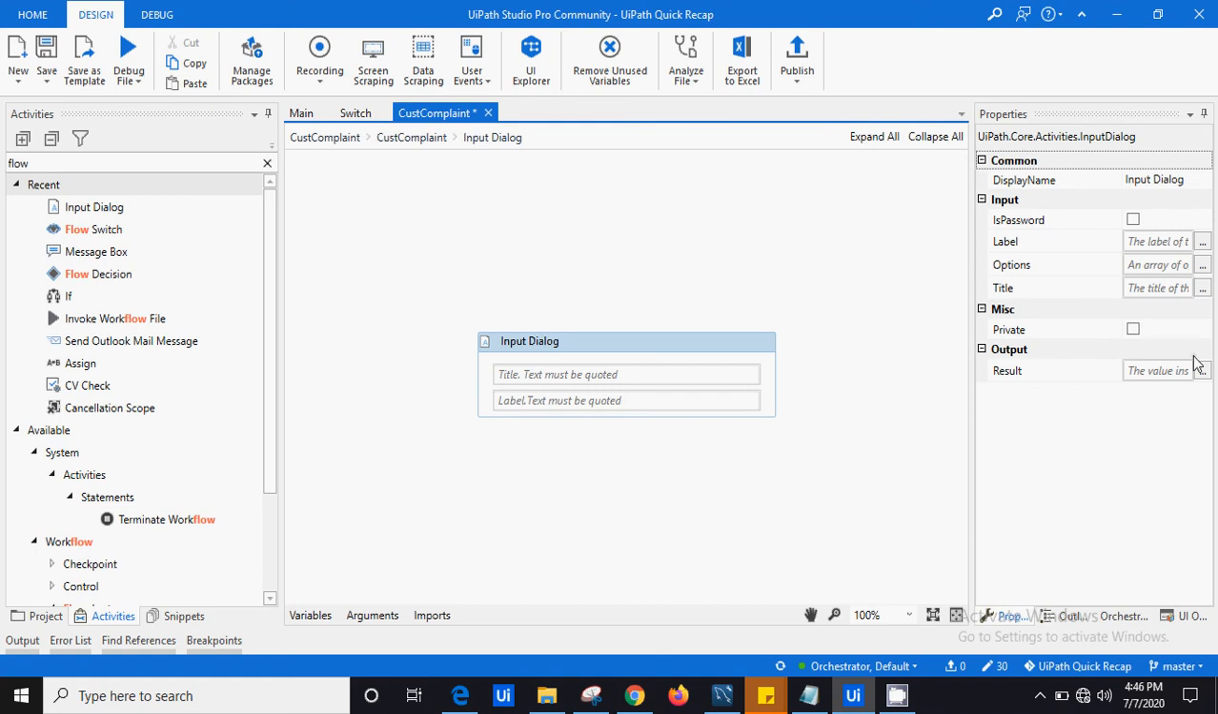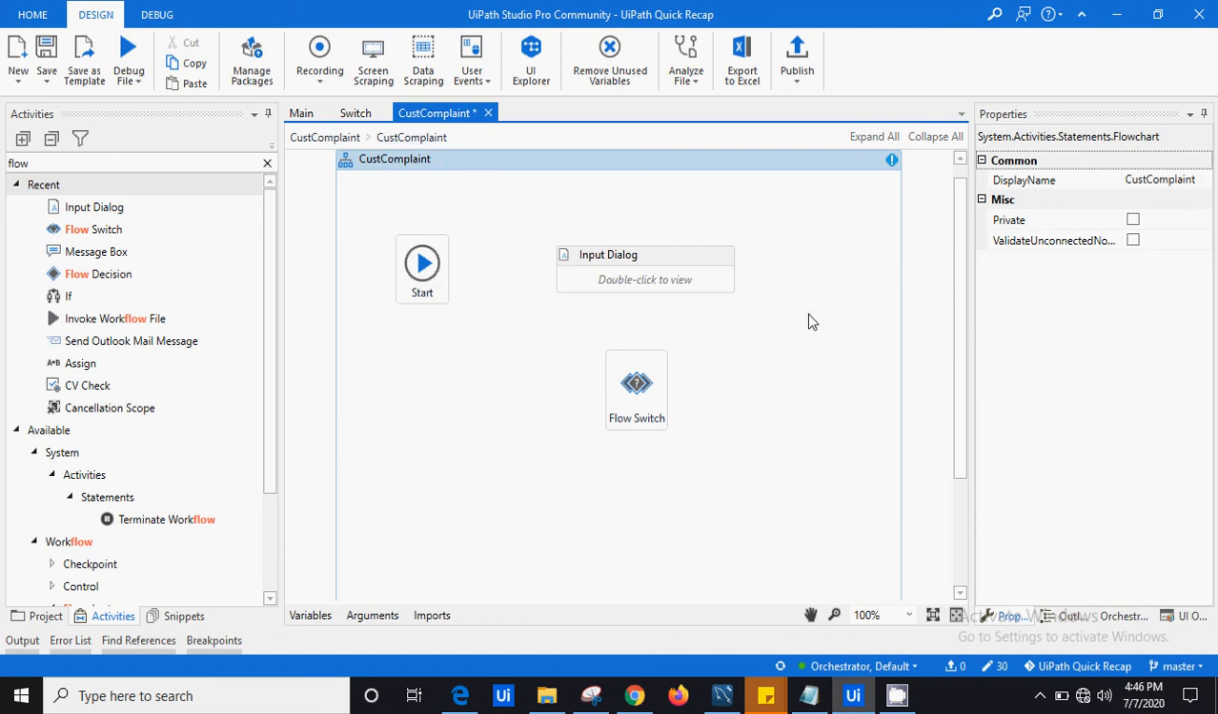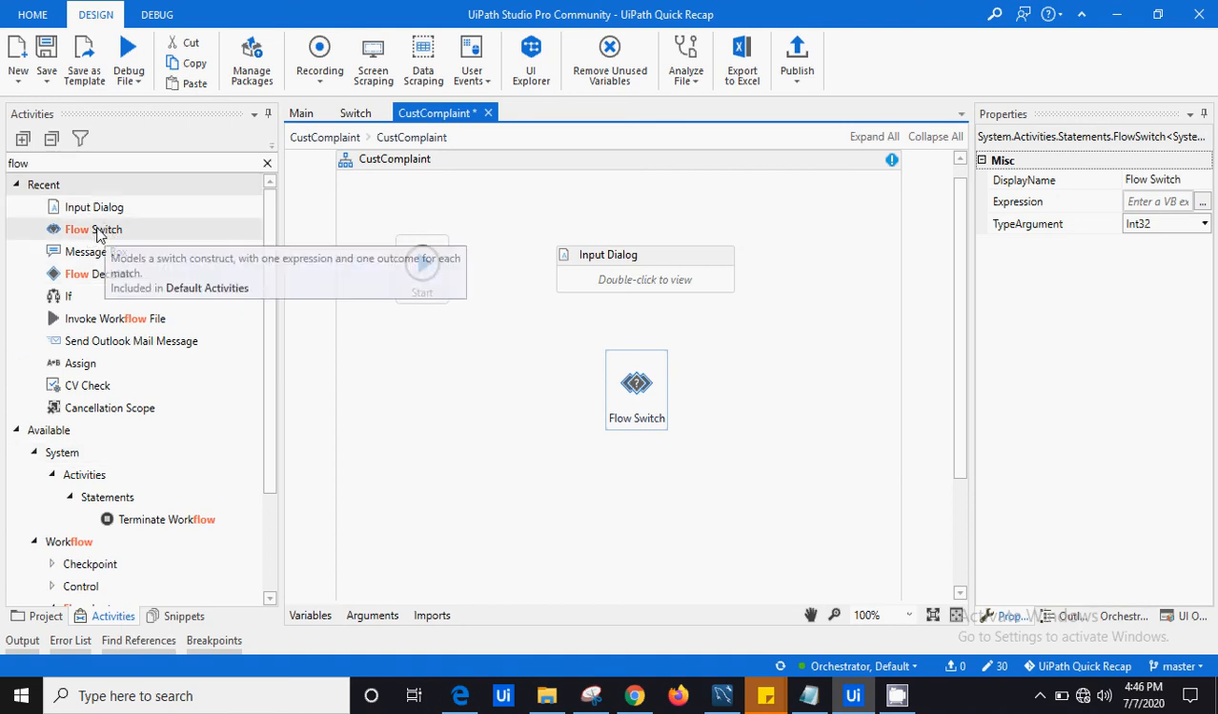Let me open this and write, enter the item. This activity is very important. Once you go to the activities panel and type flow switch, you will see this activity. It models a switch construct with one expression and one outcome for each match. This is included in the default activities.